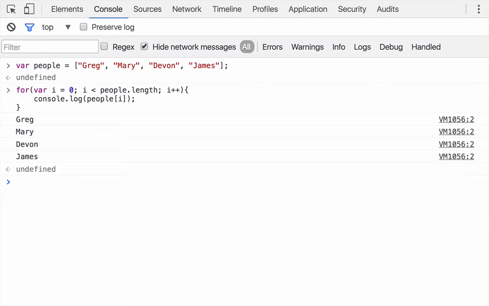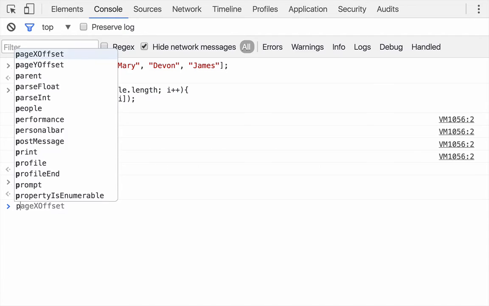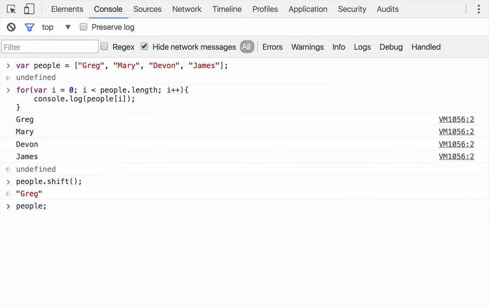For the next question, I need to write a command to remove Greg from the array. To remove items at the beginning of the array, I use the shift method. So I'll call people.shift, and this will return the removed item. Now, if I look at the people variable, I see Greg is removed.